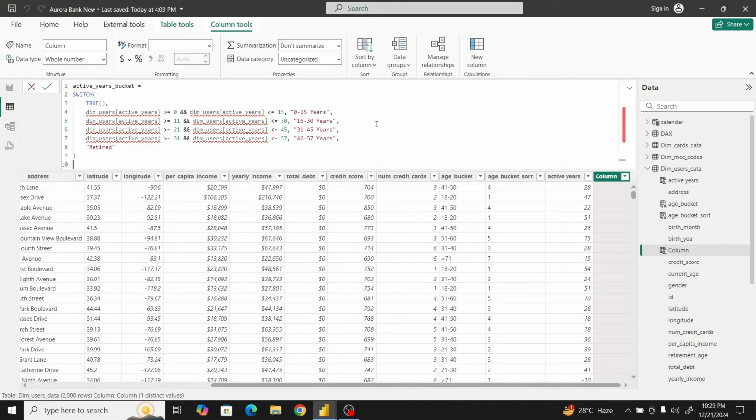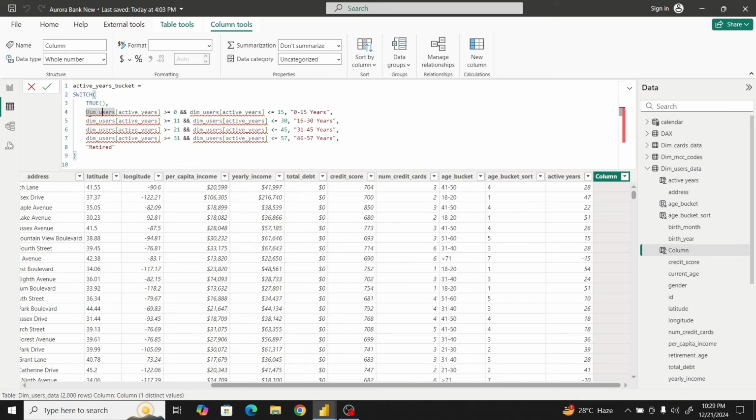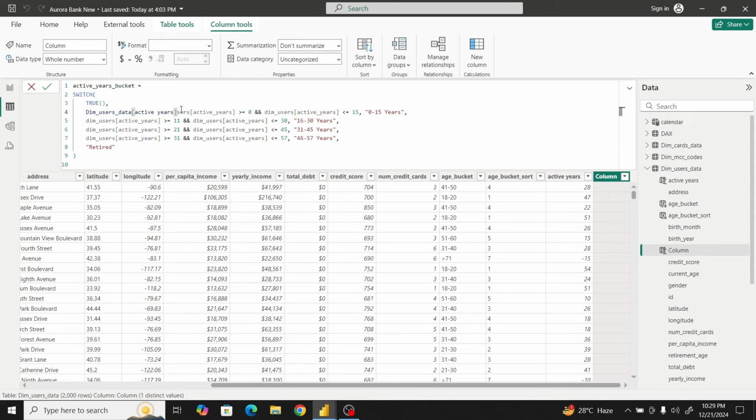We're using the same principle, the switch function. Of course, the reason I'm having these errors is because the table name is different here, it is dim users data. So I'll simply correct that by editing this: dim, then users. So we have dim users active years. That's what I want. I'll carefully delete what I have here. Great. So once I have the first one figured out, I'll gently copy everything and replace the numbers.